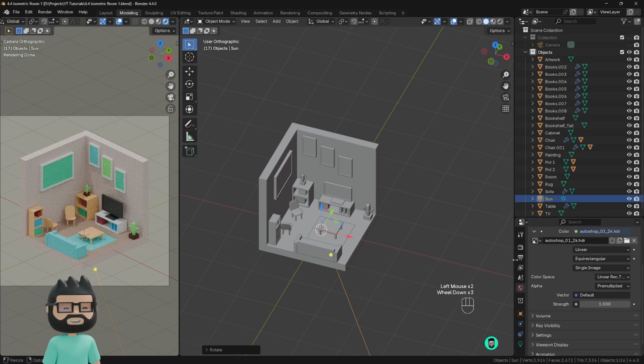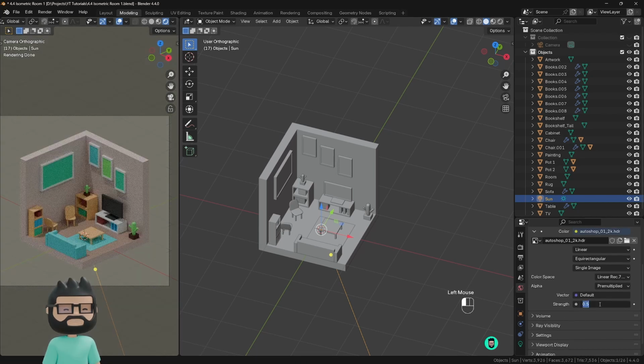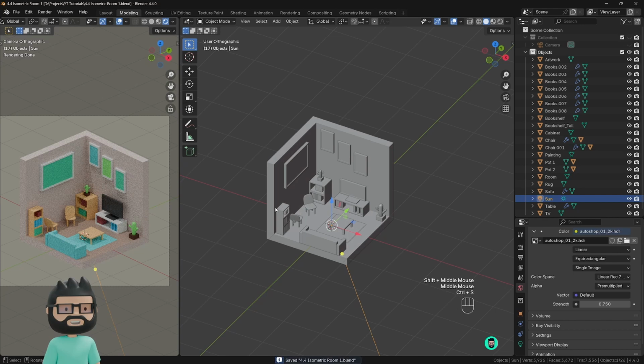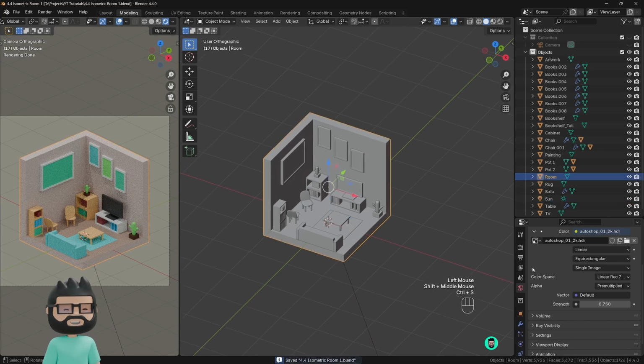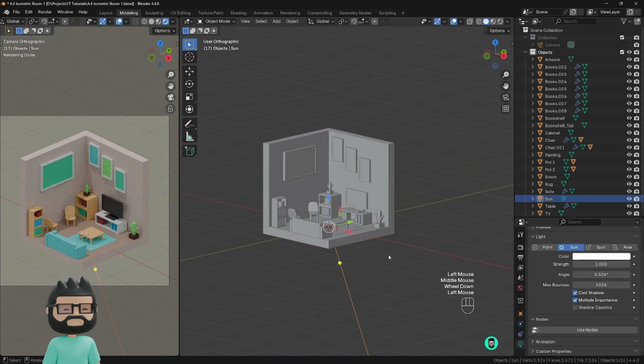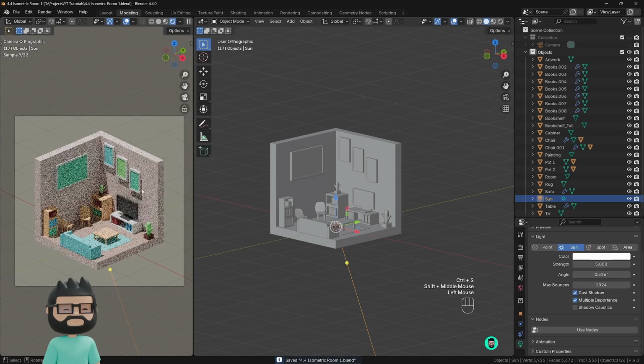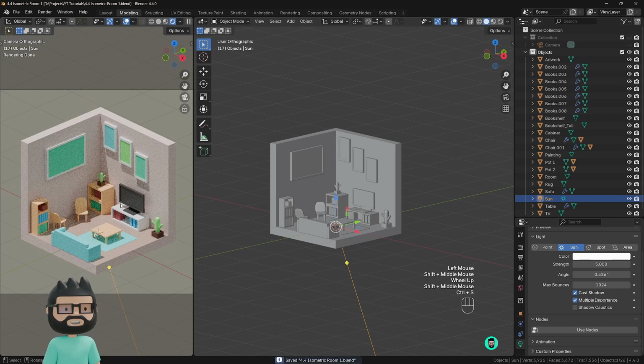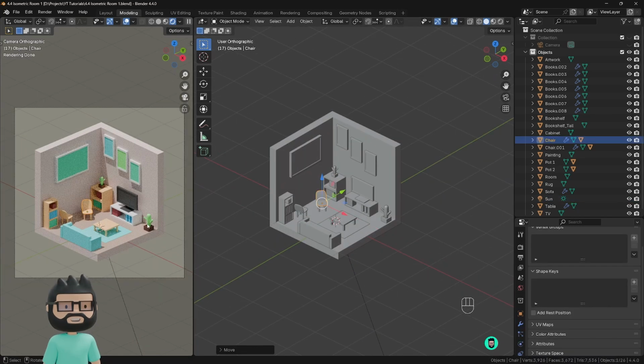And you can always go into the world tab and decrease the strength of the HDRI to something like 0.75 or 0.5 if you think it's too harsh of a light. So I think I like this result. I might tweak a few things, colors and textures here and there.